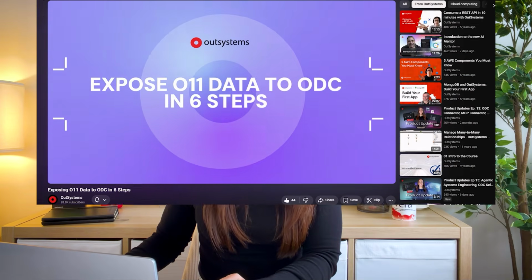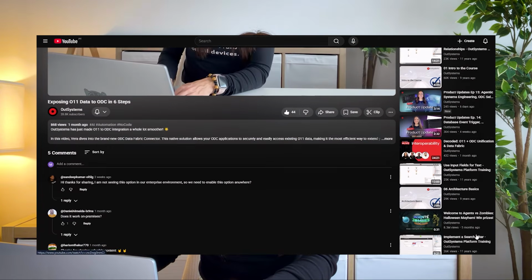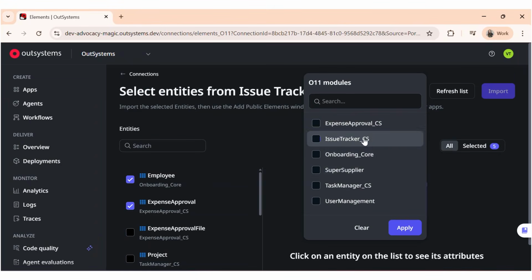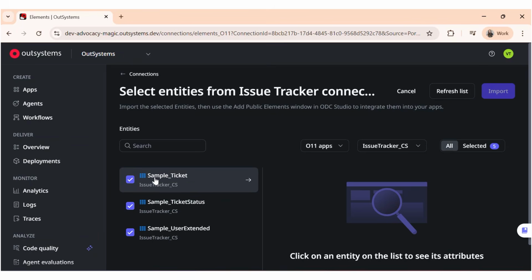Before you start, make sure you expose your O11 entity so that it becomes available to ODC. If you don't know how to accomplish that, please check our previous video on exposing O11 data to ODC in 6 steps. In my case, I already did that. And the entities that we will need for our use case today are the sample ticket status, and sample user extended.